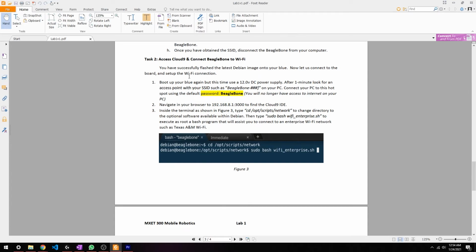So now we're just gonna take our BeagleBone and connect it to power using the 12-volt DC power supply that I gave to you. It's a barrel plug power supply. While the BeagleBone is booting up, I just wanna briefly mention the reason why you have a USB Wi-Fi adapter in your kit.